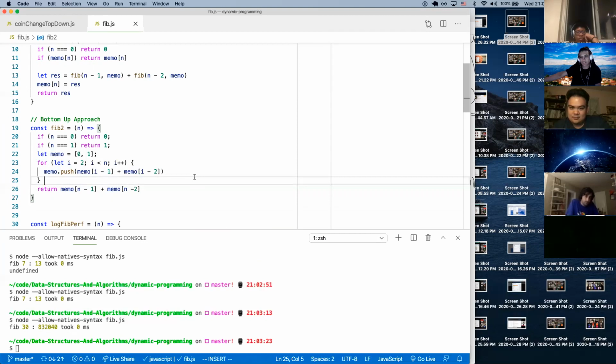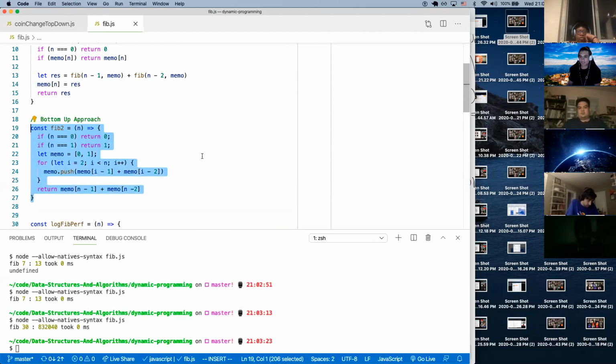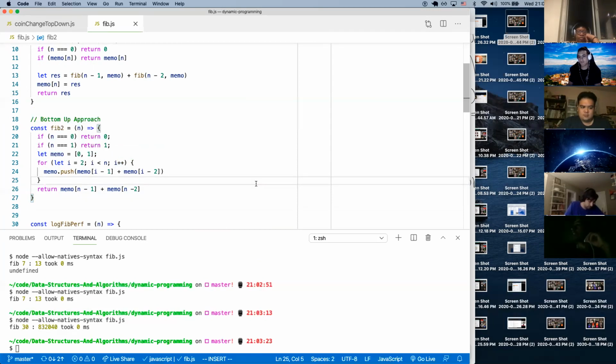Can you explain the time complexity again? Right. So the time complexity of this will be O of n, or linear time. Because how many calculations do we have to do? If I pass in 7, how many calculations are we doing? Oh, 7. That's correct. If we have 30, we are doing roughly 30 calculations. We're doing 30 minus 2.